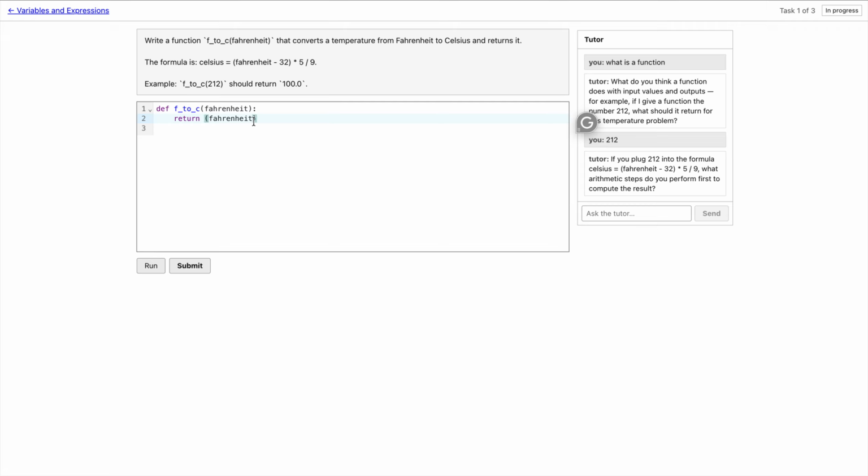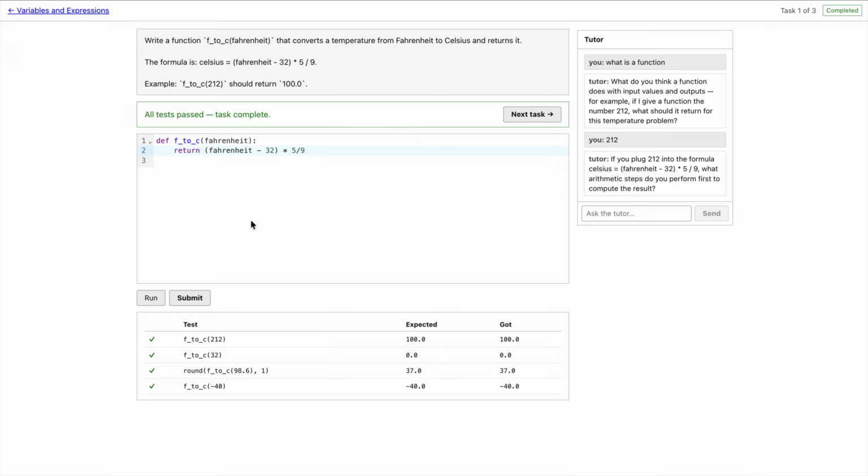Fahrenheit minus 32 times 5 divided by 9. Run it. And we got everything right. So let's say I got it wrong, let me try 6 or 8.